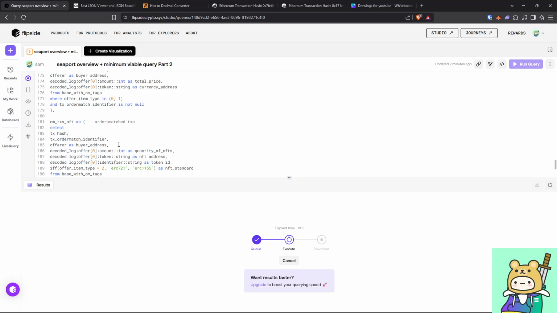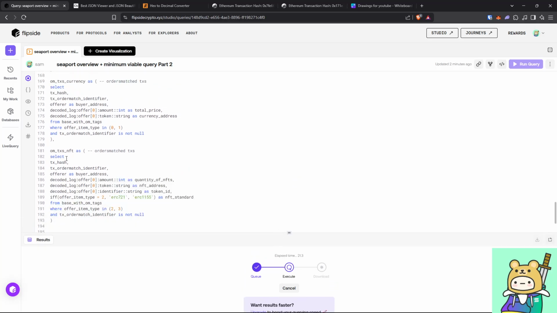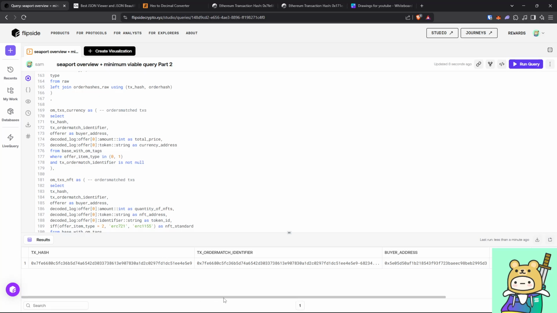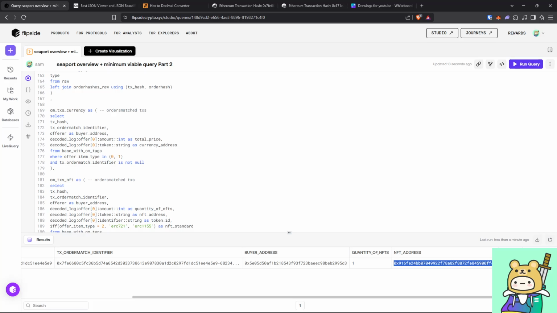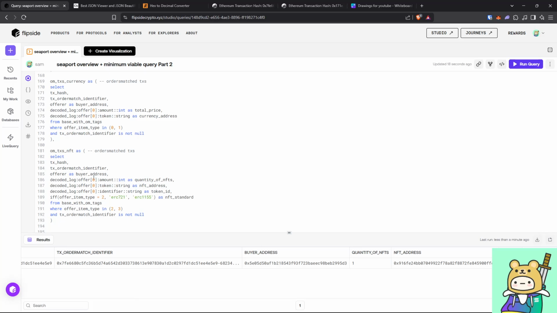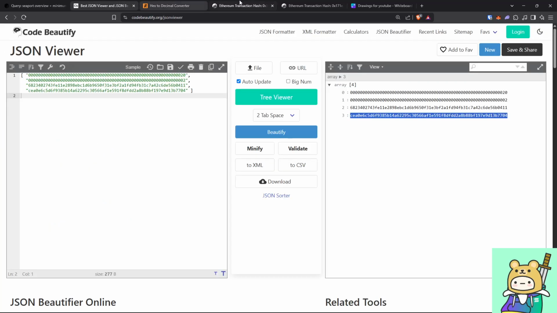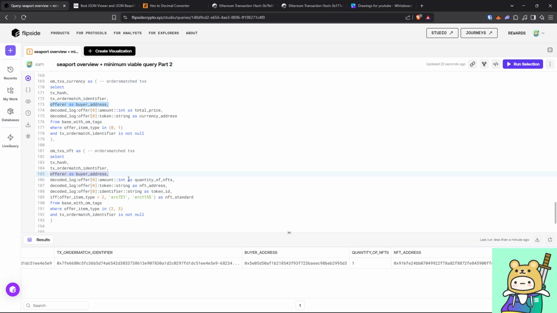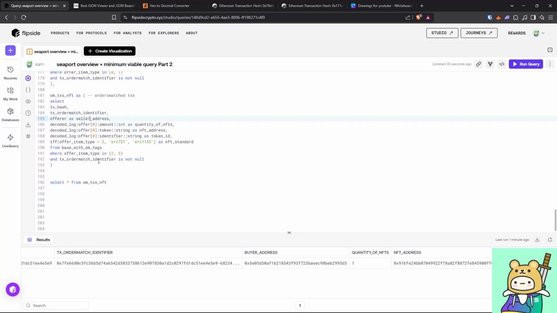And if we did, the next step would then be joining the NFT portion with the currency portion, right? So let's see, identifier, buyer address, quantity of NFT 1, NFT address 916.2003.721. Okay, so I noticed something. Buyer address is not what we want, because the offer here is the NFT, so the offerer will be the seller address, because the seller owns the NFT and they are offering up their NFT to be bought or sold, right? So yeah.